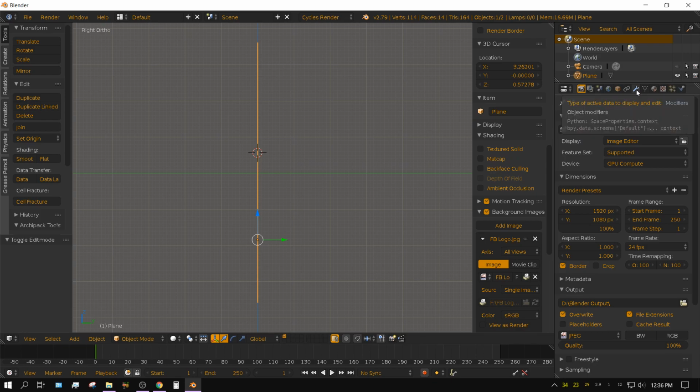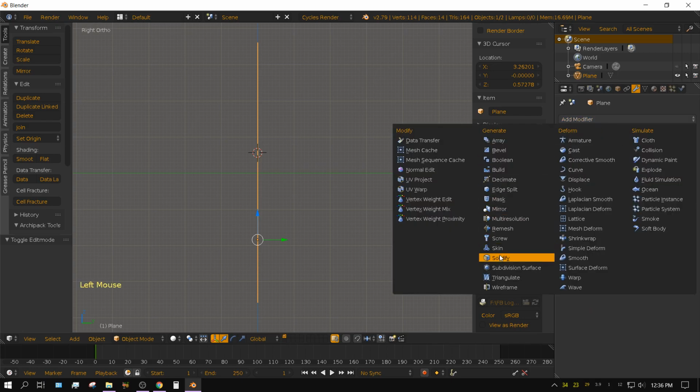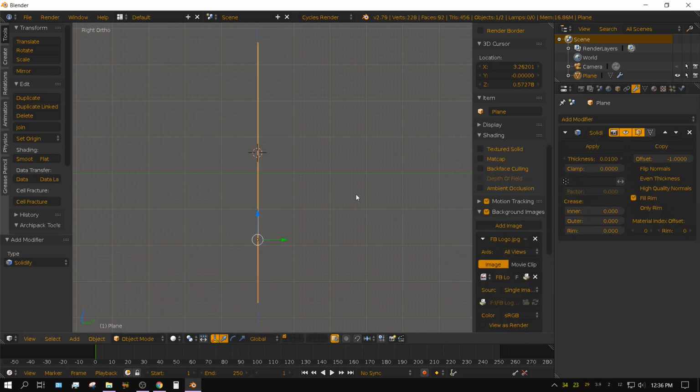So go over here to the modifiers tab, add modifier, and choose solidify. And then just make this thicker in this direction.